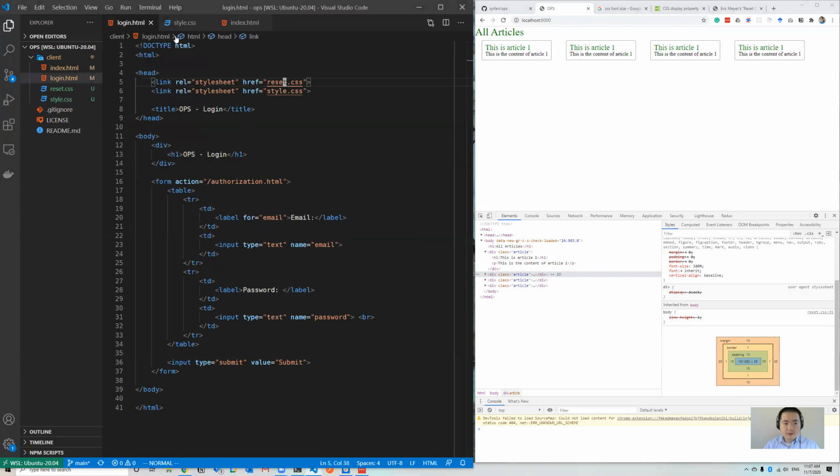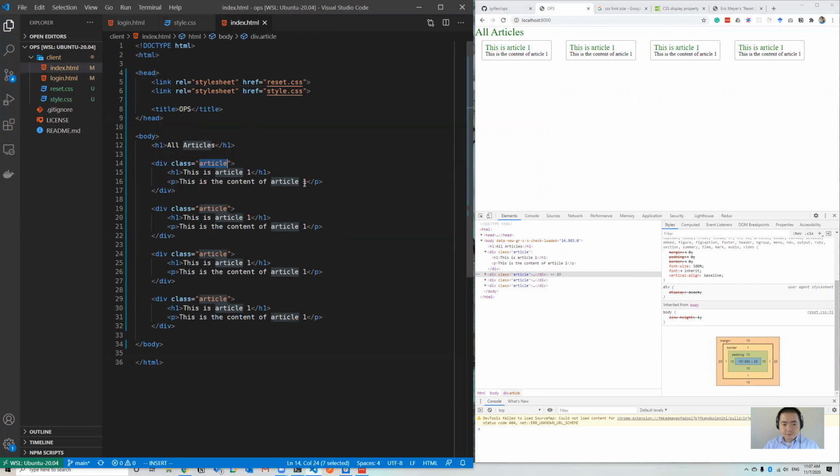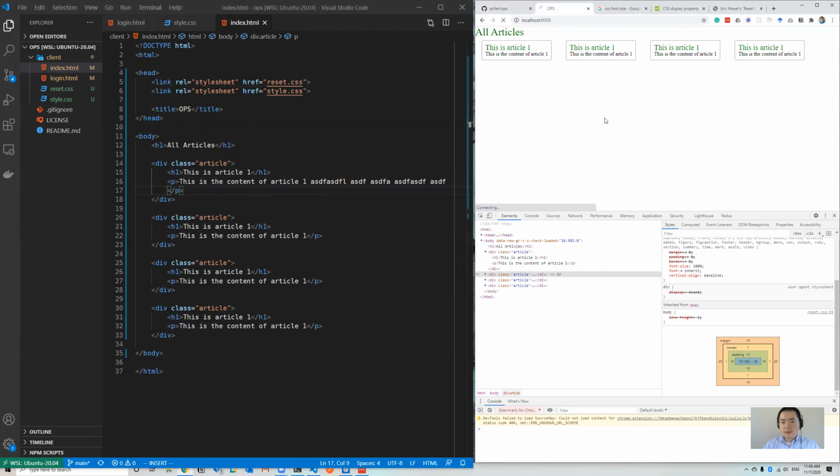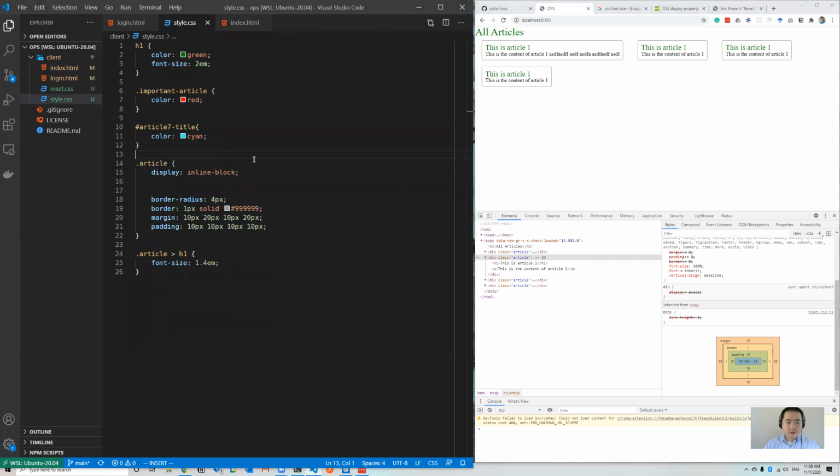Say if I add more content, what's going to happen? Adding more text, you can see this one will increase its size as large as possible. This is something we do not want to see. We want each article to have a certain width, and it shouldn't change according to its content. So we need to define the width of this article.